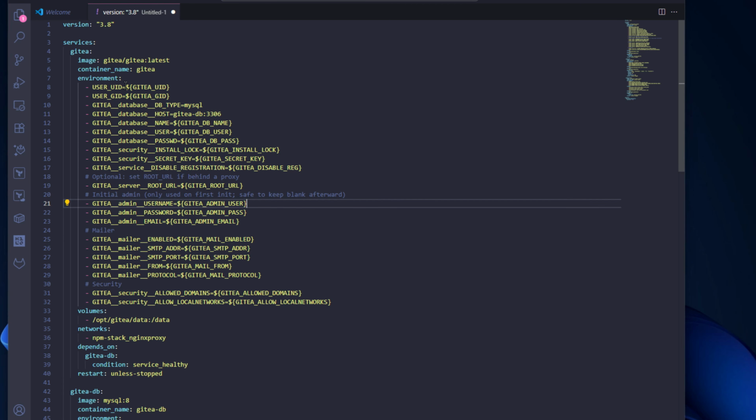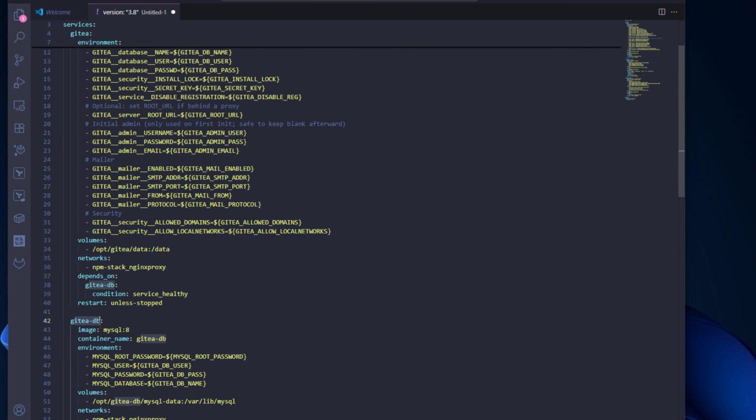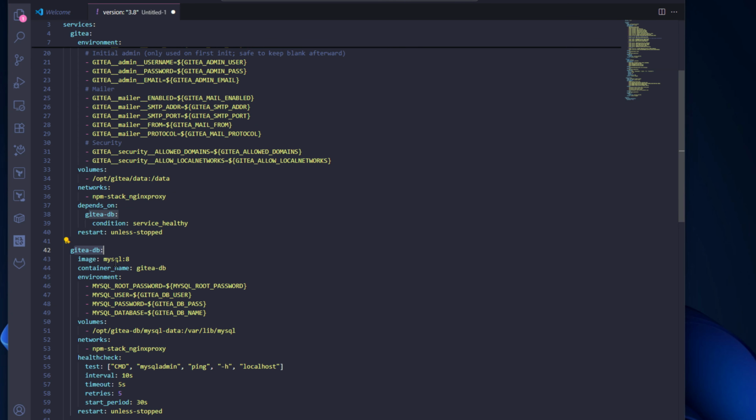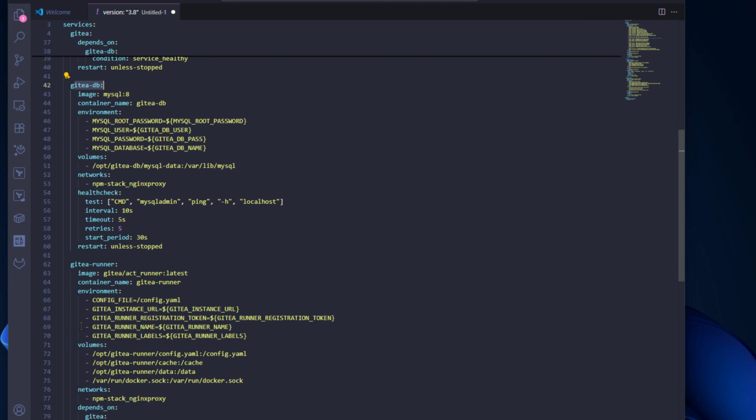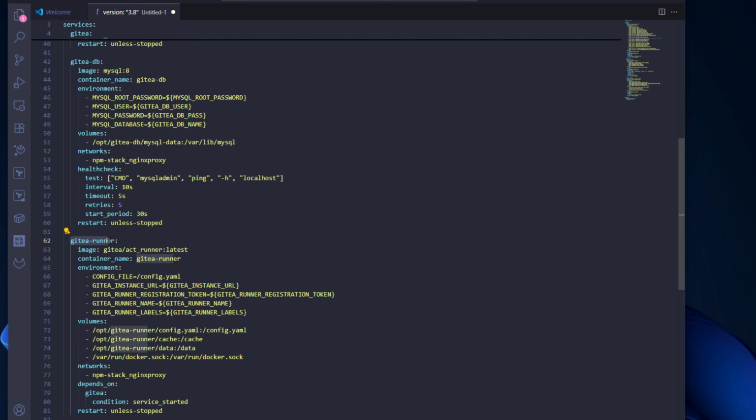Let's take a look at the Docker Compose code to spin up Gitea. I have simple Docker Compose code here that we're going to just briefly take a look at. This is how you can easily spin up a Gitea instance. So I've got the services here. We've got Gitea itself. We've got the Gitea database connection or service container. And then finally, I've got a Gitea runner.